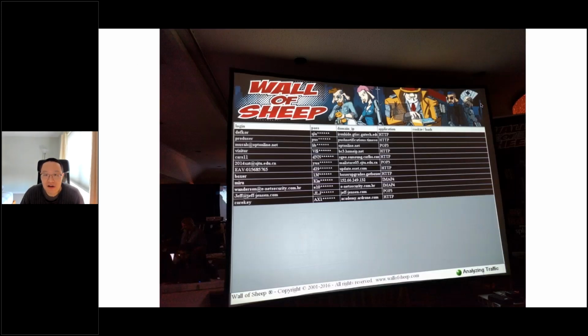So here is the infamous Wall of Sheep that has been at DEF CON for decades. As you can see, here is a list of logins, from I forgot what year this was, with passwords showing the first 3 characters only, and the rest of the password censored out. It shows what domain and what IP the username and password credential was found on, and the network protocol that was used.